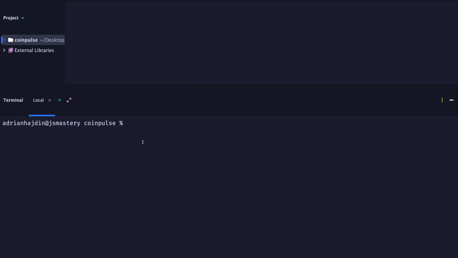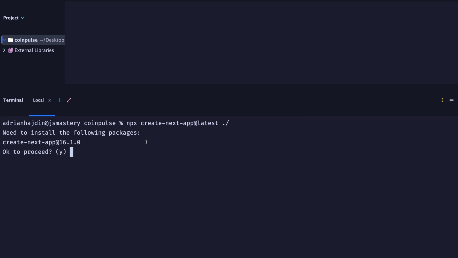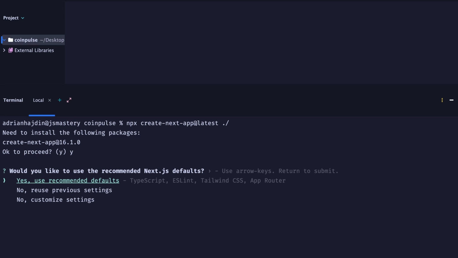Within it, you can paste the command we just copied, npx create-next-app@latest, and then add a dot to create it in the current directory, and press enter. It'll ask you whether you want to install the create-next-app installer, so say Y, yes. And then you'll be asked a couple of questions.